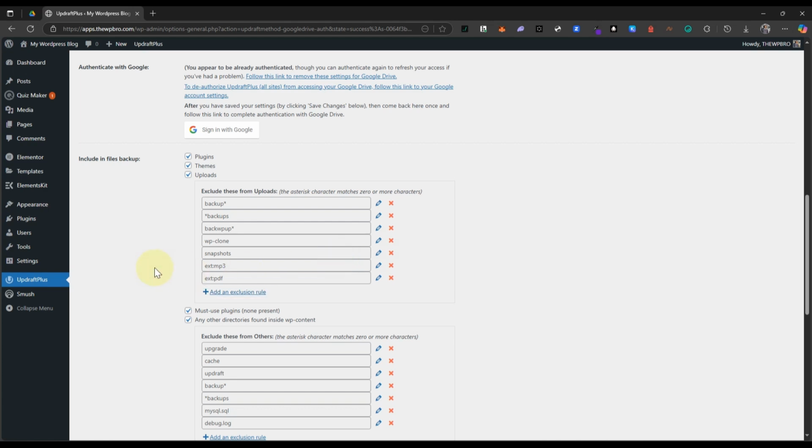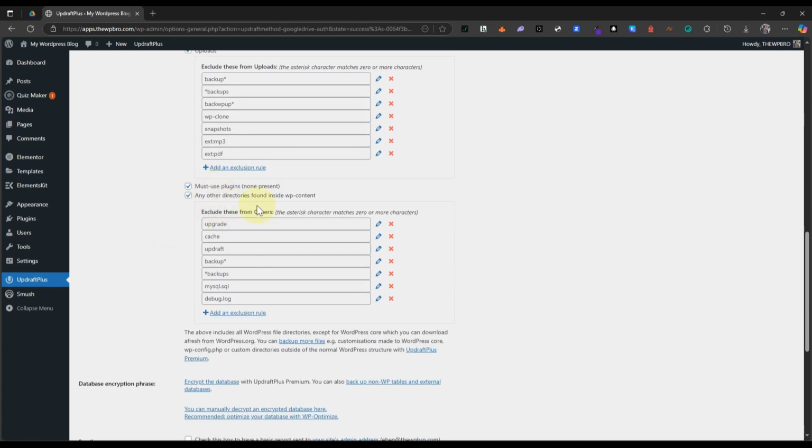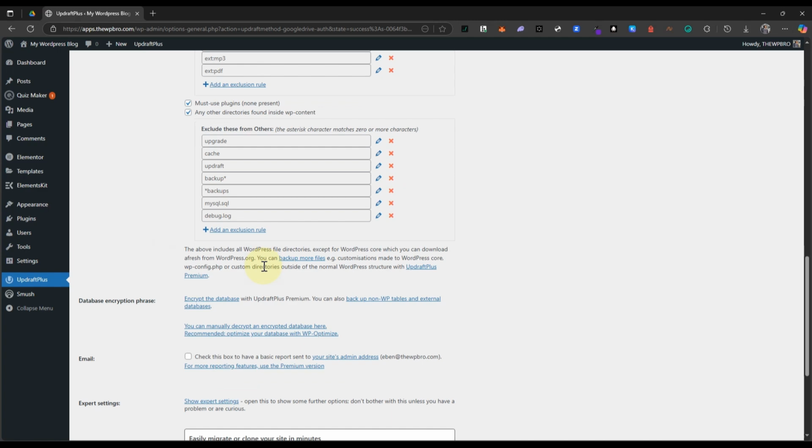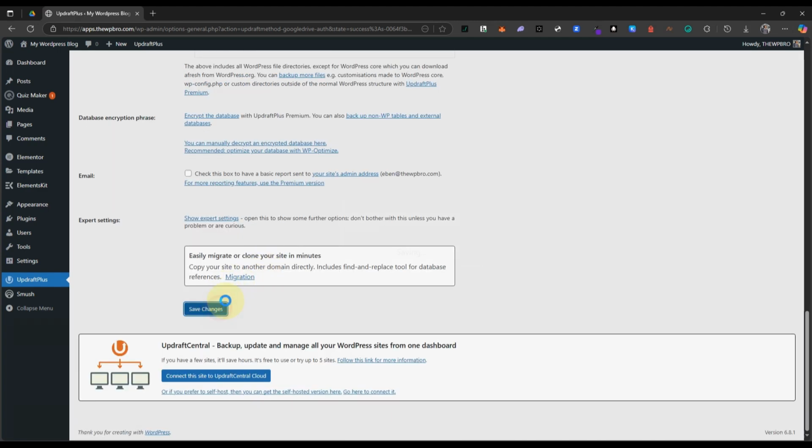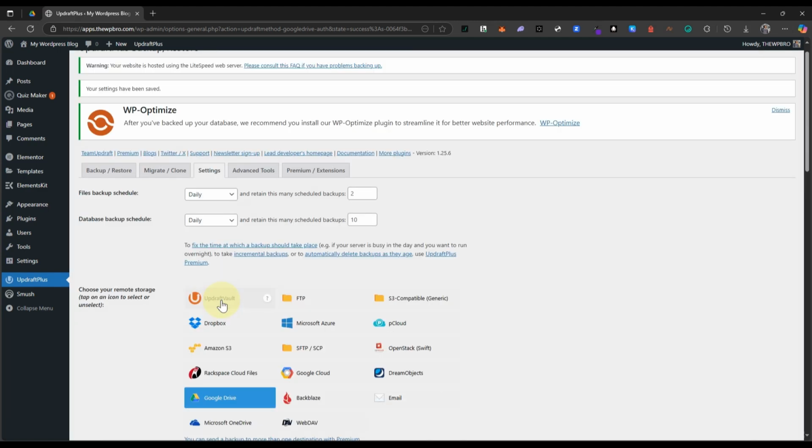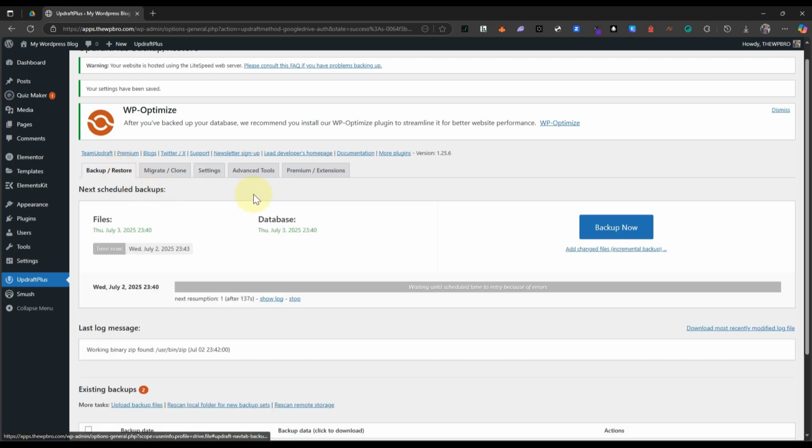So this is how this feature works. And we have other ones like this, but we're not going to touch anything there. Let's just scroll down and click on Save Changes. Alright, we're done with the settings. Let's go back to backup and restore, and let's actually take our first backup.